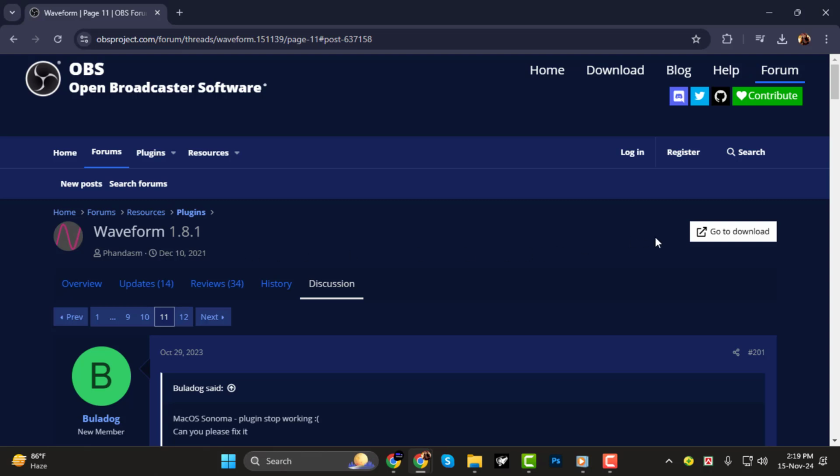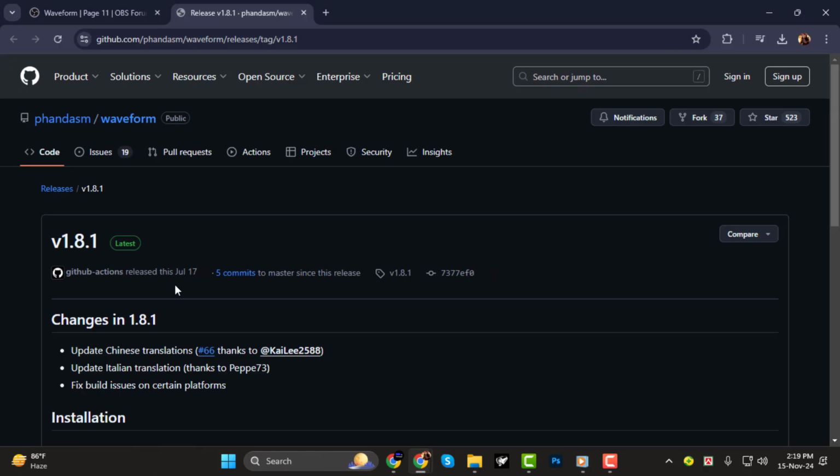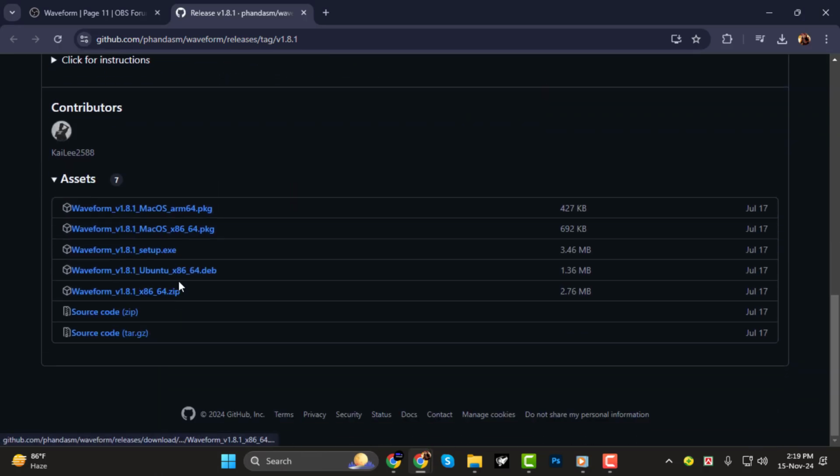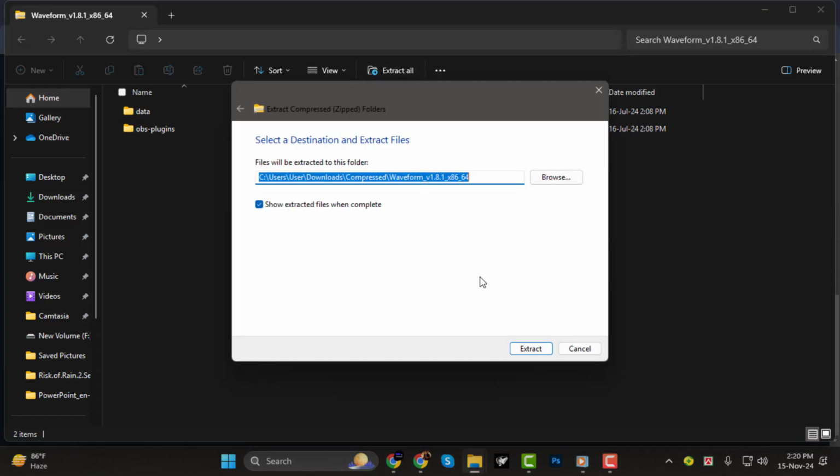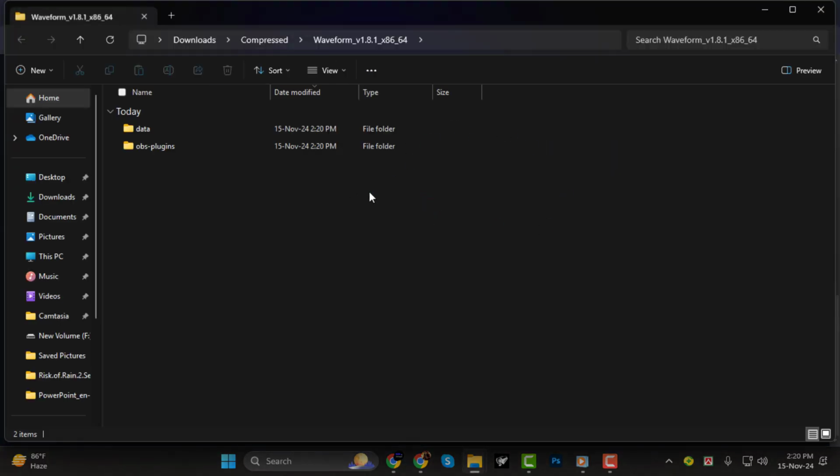Once you've selected your plugin, look for the Download button. You just need to download the .zip file for the plugin. Step 2. Once downloaded, extract the .zip file, and you'll see two folders, Data and OBS Plugins. Leave these open, as we'll need them for the next steps.